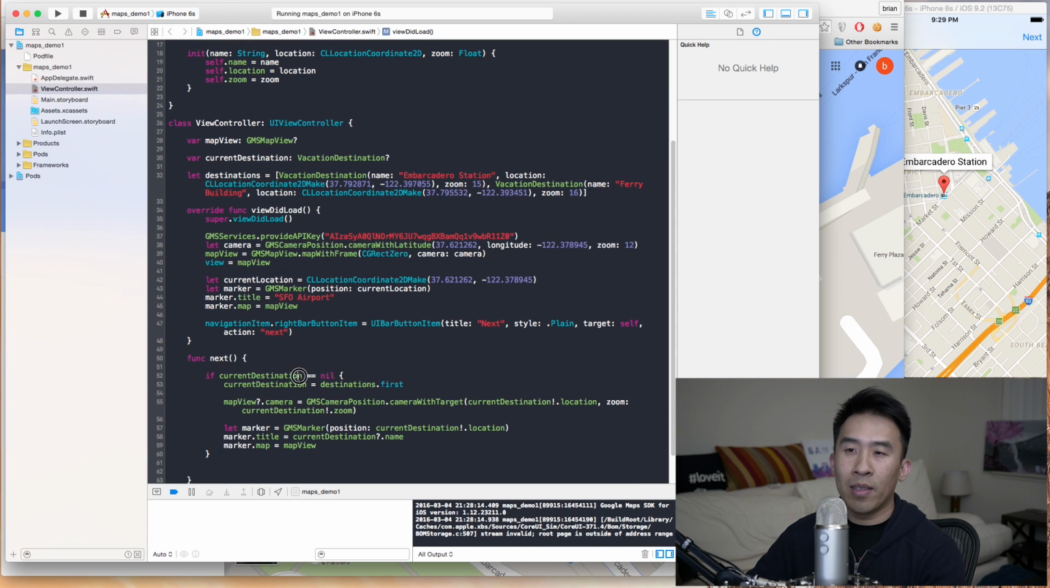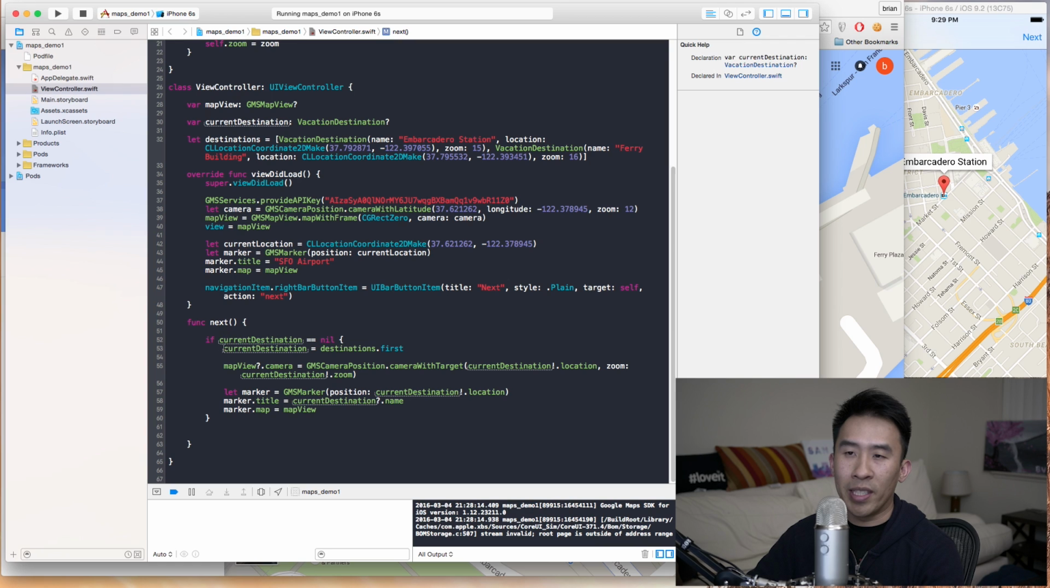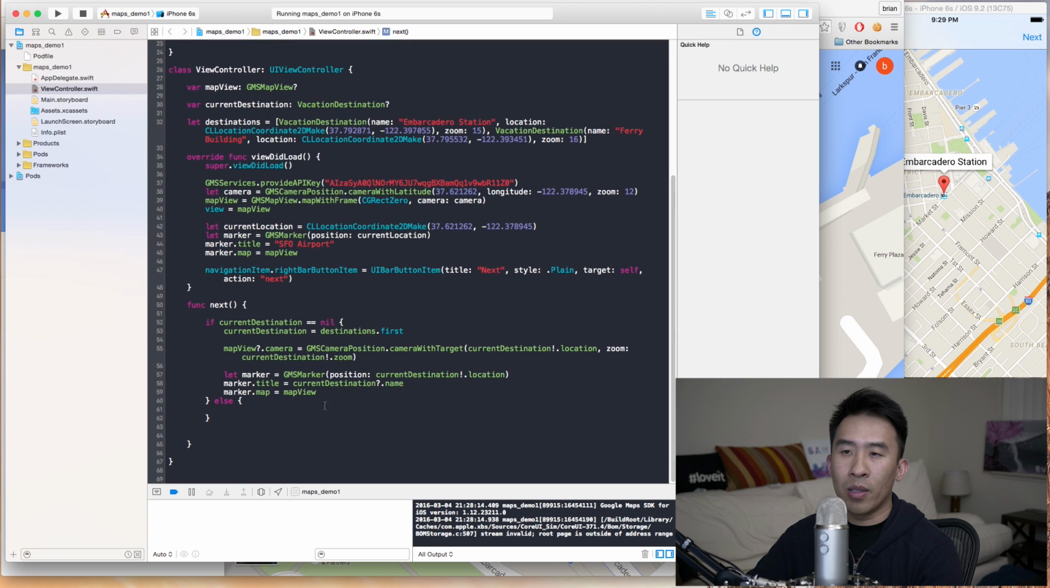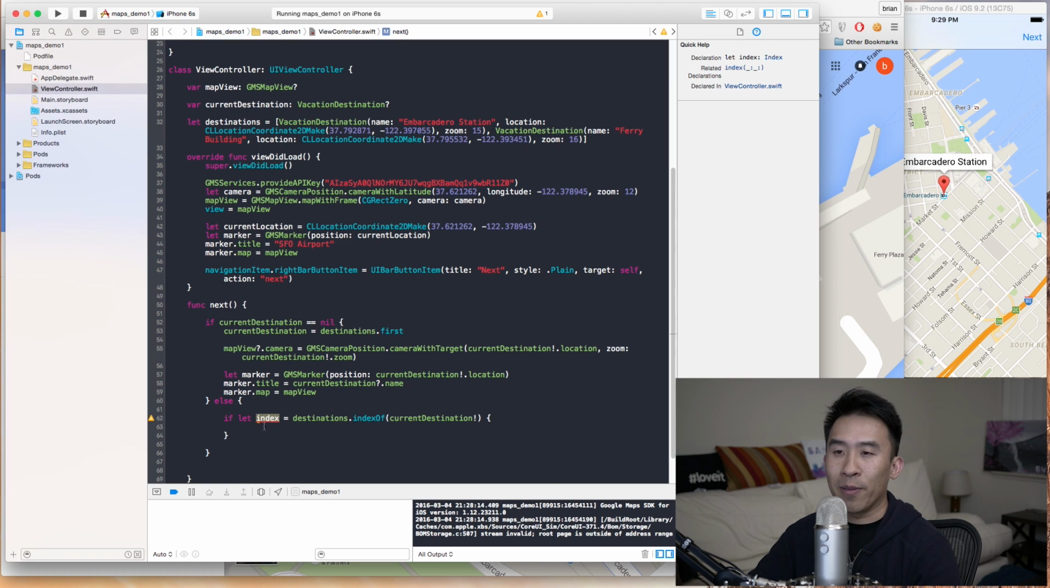Okay. Now, if we hit next and the current destination is already the Embarcadero station, we'll say okay, else we need to find the next destination. So this is a little bit trickier. Let's first find the index of the current destination. Say destinations index of, and then we'll use current destination like that. Let's unwrap that, and then we'll do this a little safely like that. And so this if just makes sure that we bind the index to a non-nil value.